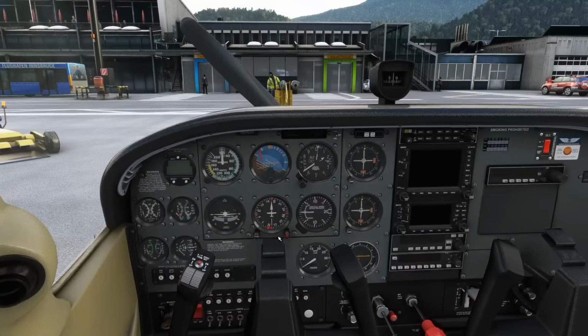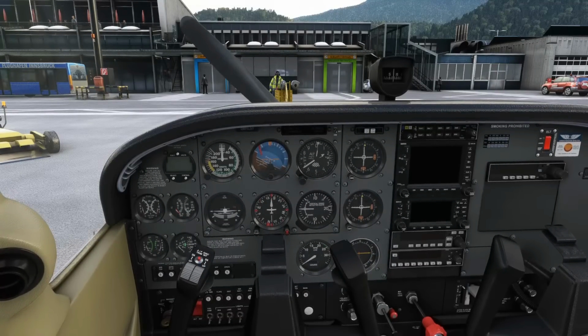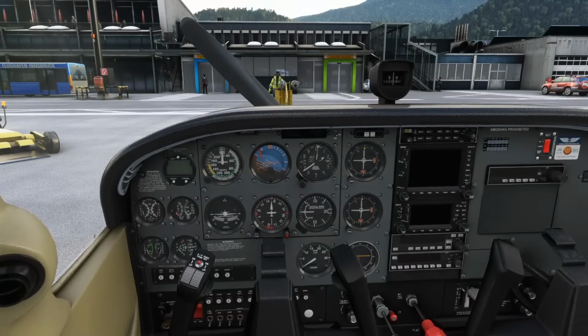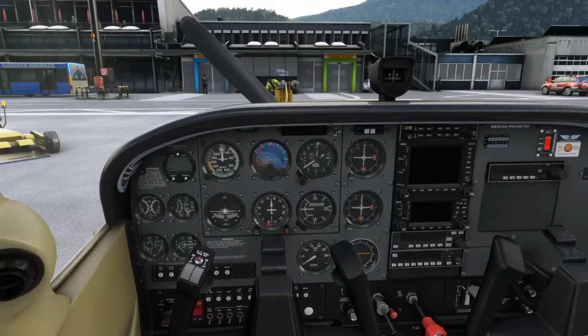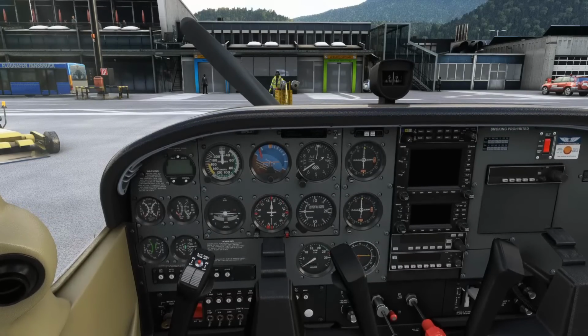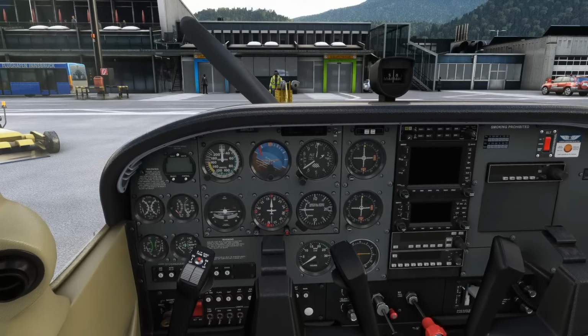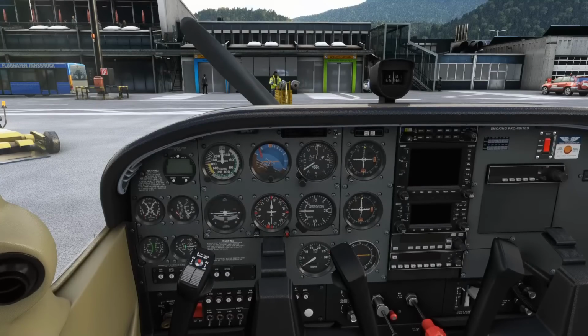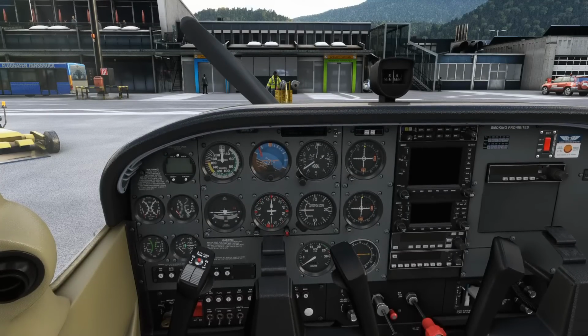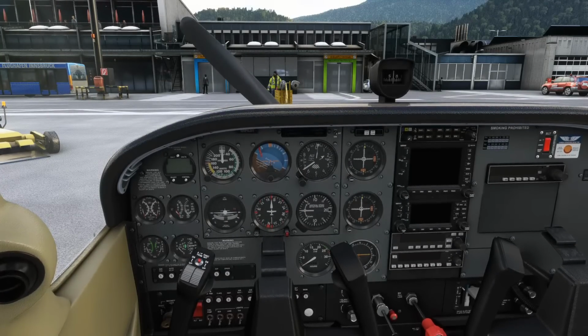Let's go ahead and start the aircraft, taxi to the runway. We're going to take off, climb to 15,000 feet. We're going to perform a few stalls in both dirty and clean configuration. Then we're going to head back to Innsbruck and land runway 08. Once we're done, then we are going to go to X-Plane and repeat the same steps.